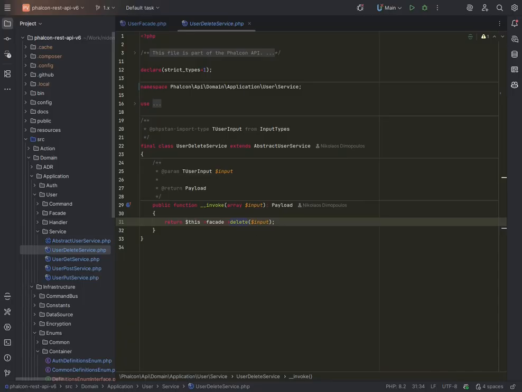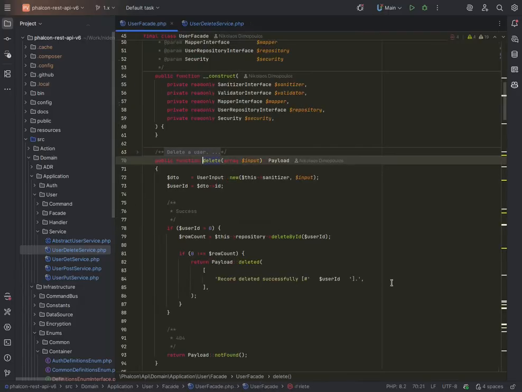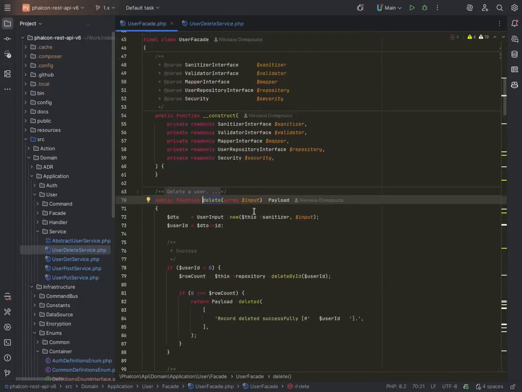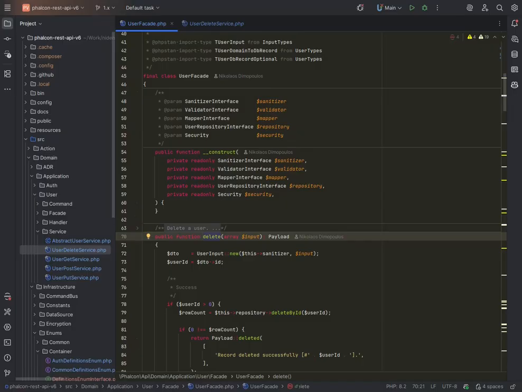So if we're looking at the user delete service, this thing doesn't change at all because it's still gonna call the delete. Alright, so let's go to the delete class in the facade here. We need to utilize the command, right? Okay, so how do we do this?